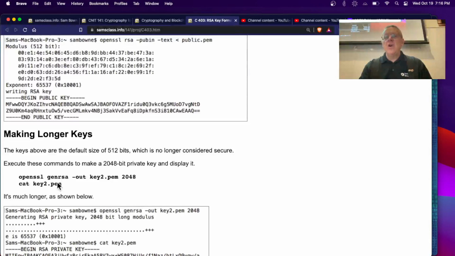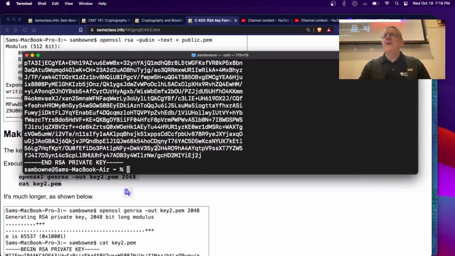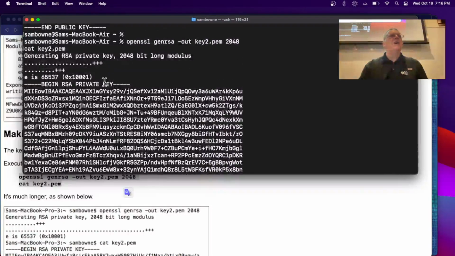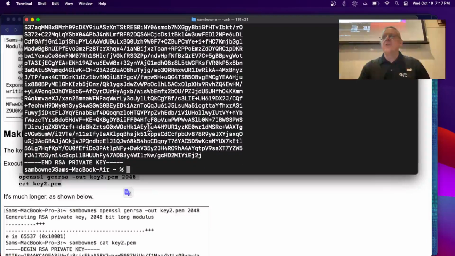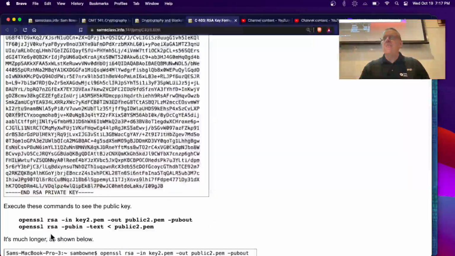Now you can, of course, make longer keys. Here's the keys that are currently recommended, 2048 bits. This is how you make them. And so that big blob of junk is a 2048-bit private key. So it's going to have N and E and D and P and Q and all those numbers in there. Everything you need is in there. And you can make the public key version of it, which will be much shorter, this way.